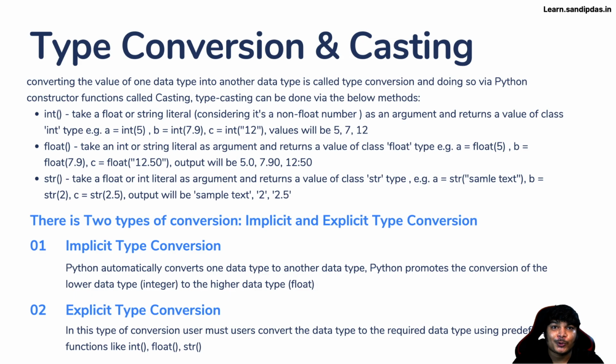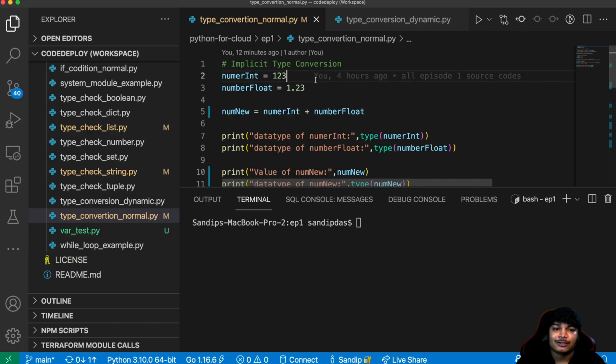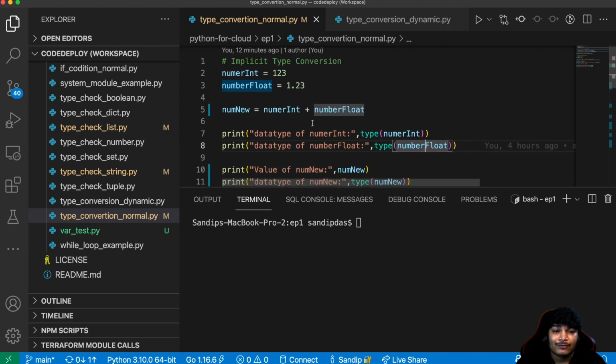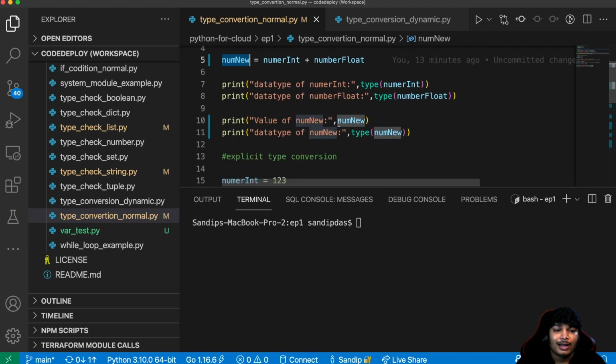Now let me show an example so it will be more clear to you guys. In the file type_conversion_normal.py, you will get the example of the type conversion. Here you can see I'm giving the number 123 and a float number, that is 1.23, and then I'm adding the two values. I'm checking the data type of the first number, the data type of the second number, and then the type of the sum as well. First I'm printing the value, then checking the type of this value.